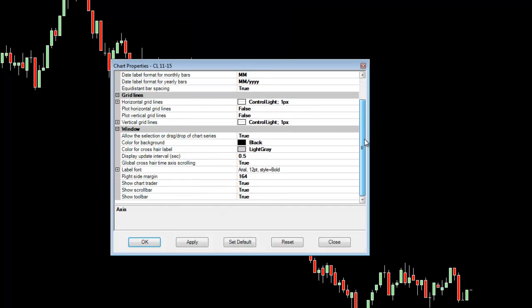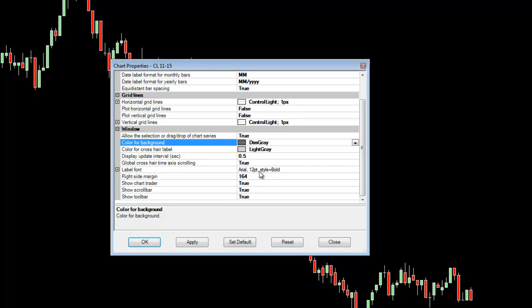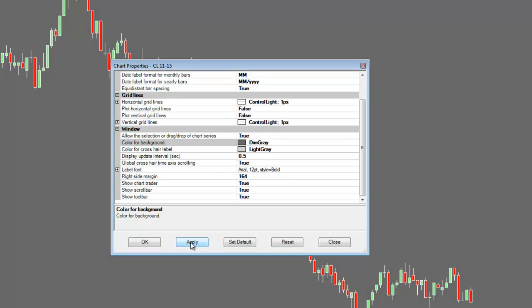If we scroll down here, you're going to notice that I've got an all black background. Maybe black's not your color. That's okay. All we've got to do is go into here for color for background. We hit our drop down, and let's say I want to use dim gray. I'm going to highlight that, click apply, and now you'll see that my chart has turned gray.